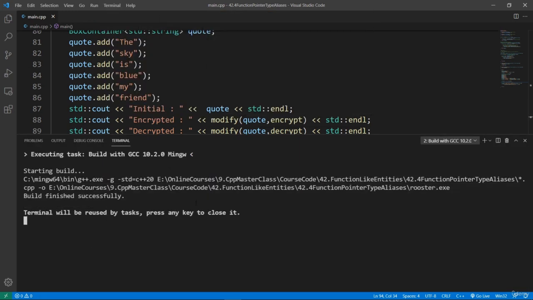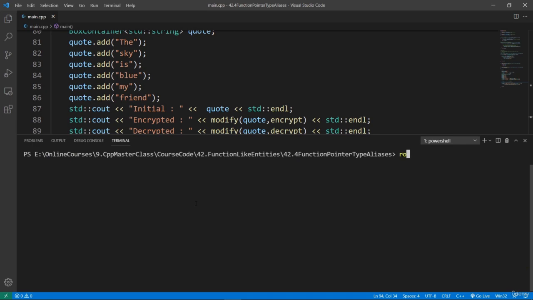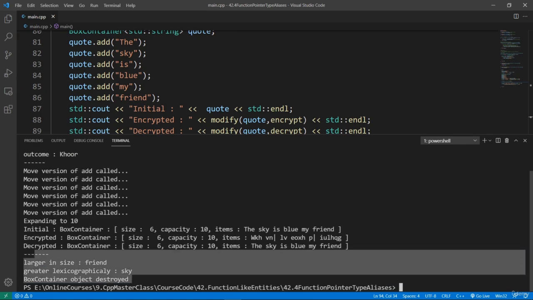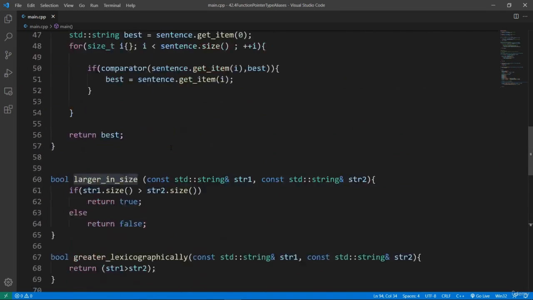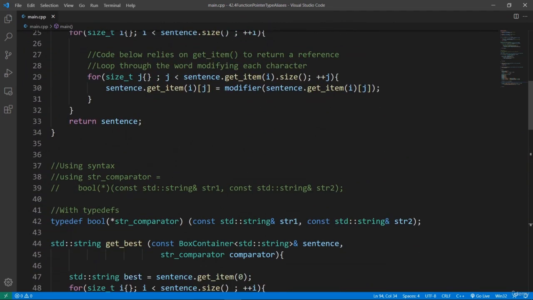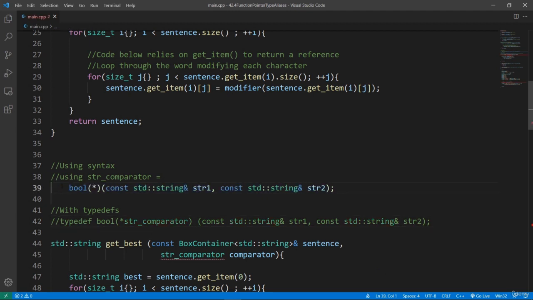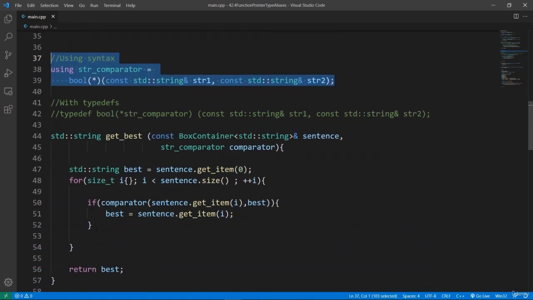The build is going to be good. We can clear and run Rooster. We're going to have our data here. Everything is going to work. But I don't really recommend this syntax again because it is supposed to die slowly with time. So in your new C++ code, make sure you use the using syntax to set up type aliases, and that's going to make your code much more readable and understandable by other modern C++ developers.